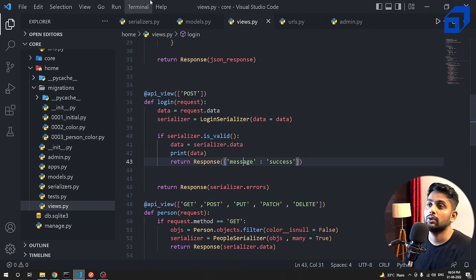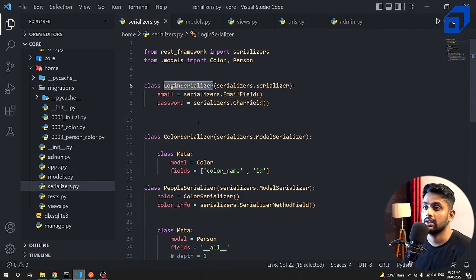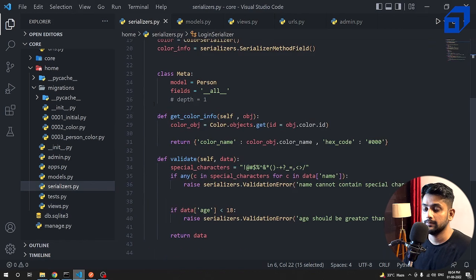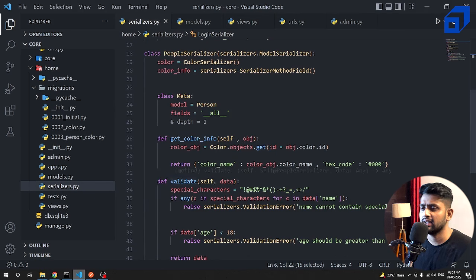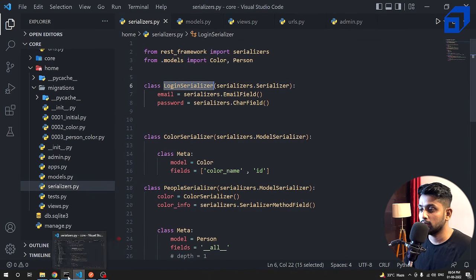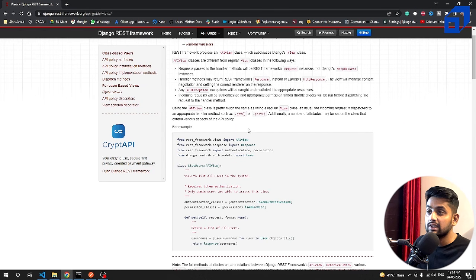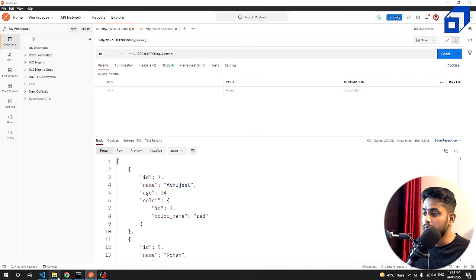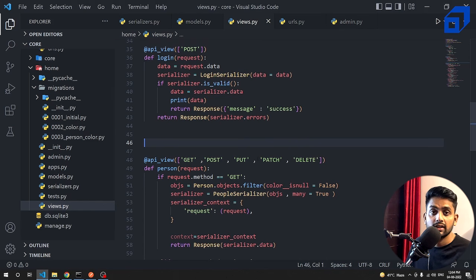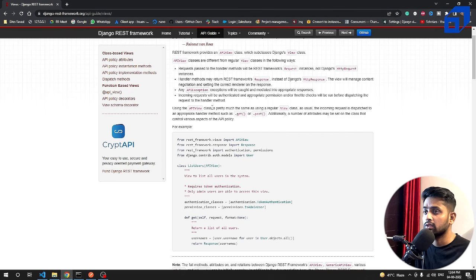So I hope you are now able to understand how this thing works, and also we can use validate and other things as well. Let's move on. So in this particular video we will see what an API view is in Django Rest Framework. Until now we have seen the API view decorator, and let's see what's the difference between the API view decorator and API view.